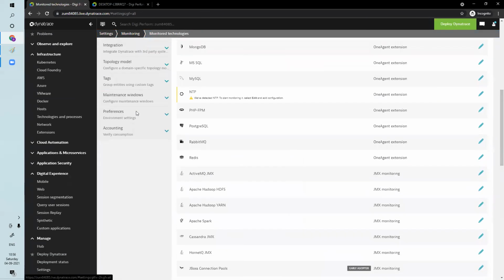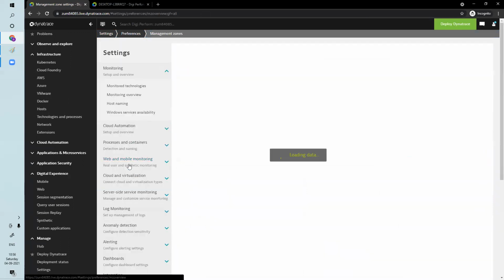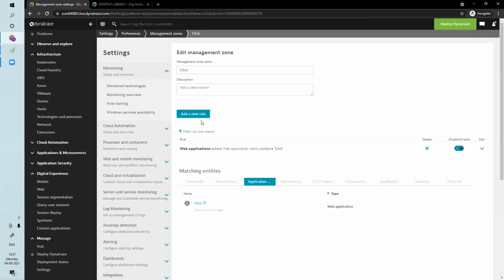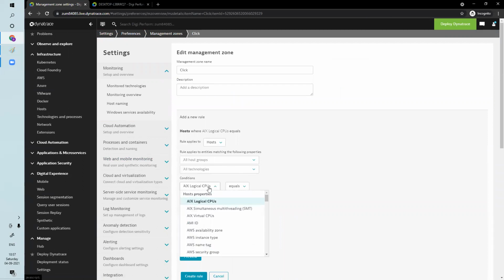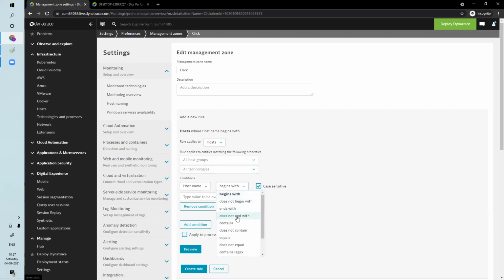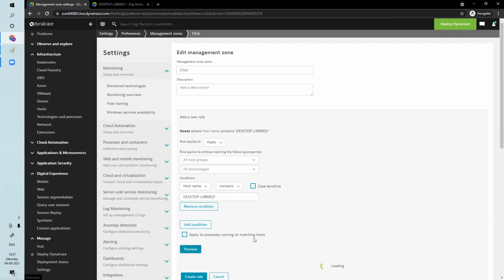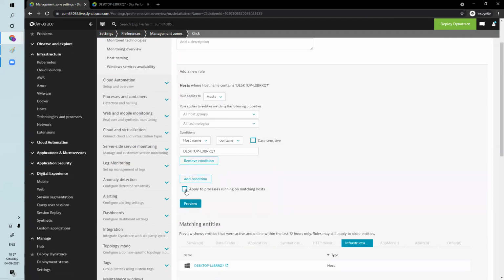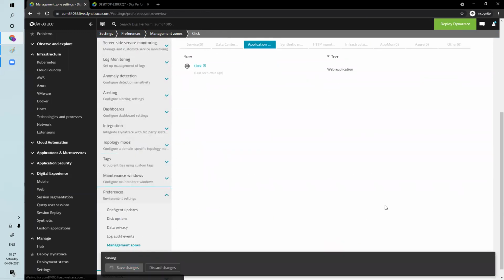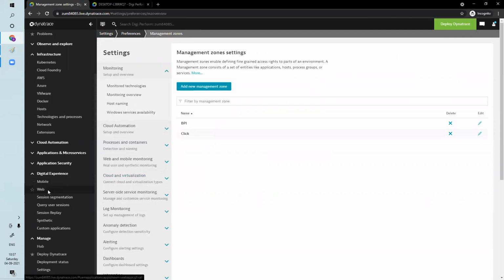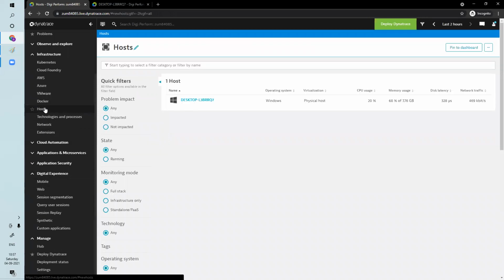I need to go to preferences, management zone, click, rule applies for host, all host groups, all technologies. What will I give? Host name, we are taking host name, right? Contains, remove case sensitive, create a rule, preview, you are getting it, right? Add this process as well and create a rule. Save changes. So now if I go to web application, and then host, if I go to click also, I can see the host.